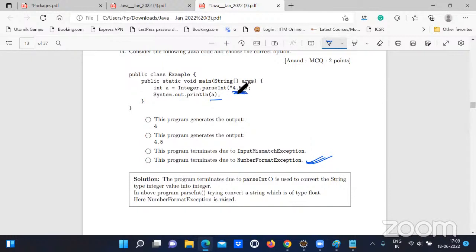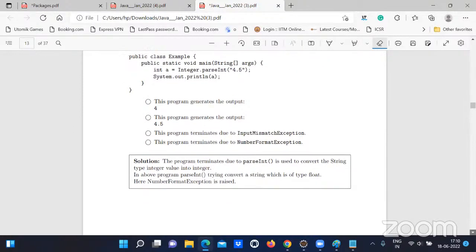So here this is a double, a double in the form of a string. So it is not converted to integer. It is not possible. In this case, a number format exception will be raised. Is it clear? Yes, sir.